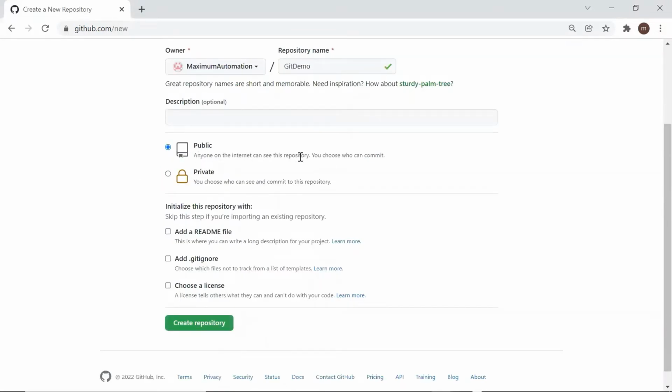After that, you can choose whether you want to create a public or private repository. If you create a public one, then anyone can see this repository, but you can choose the person who can commit. And if you choose to create a private repository, then only you can see and commit the changes into this.